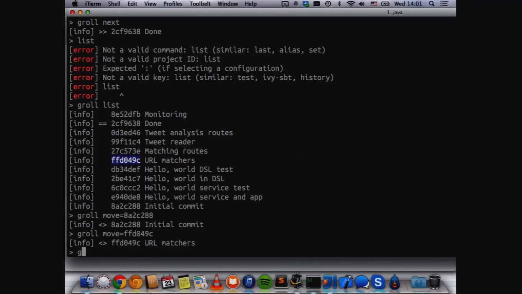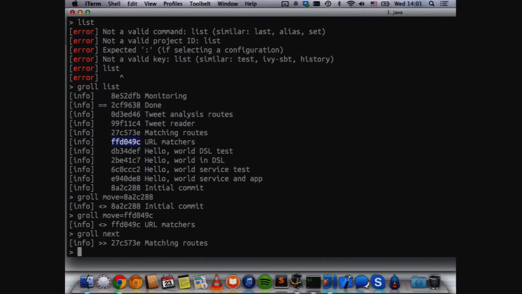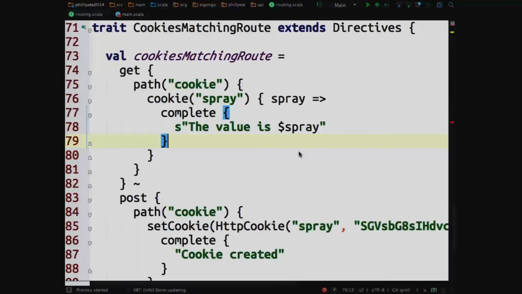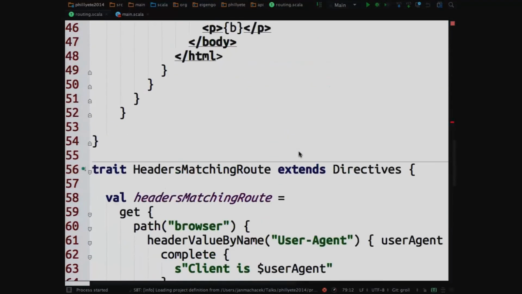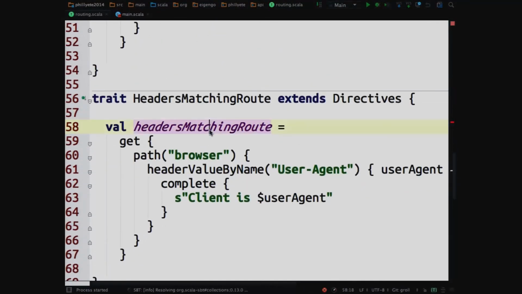We can match on URLs, as we've seen before. We can also match on cookies if we liked. We can match on header parameters. So if we wanted to, for some reason, find out what the user agent is who's making the request, we could match an HTTP header like so. So we'd have a browser on a GET request. We'd grab the user agent value of the header.